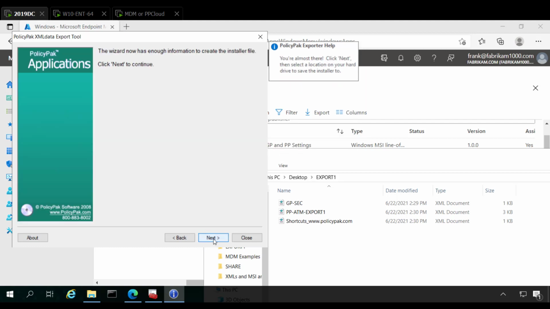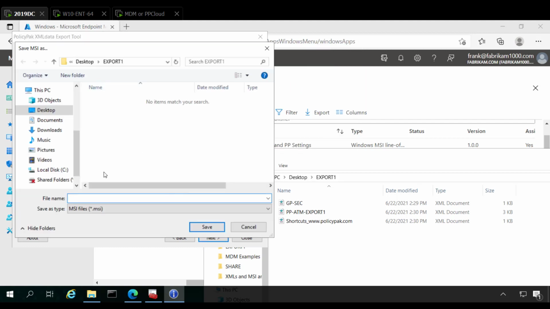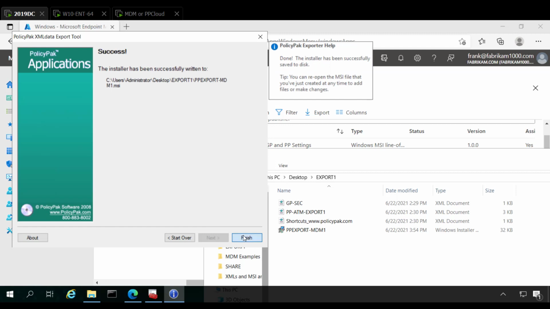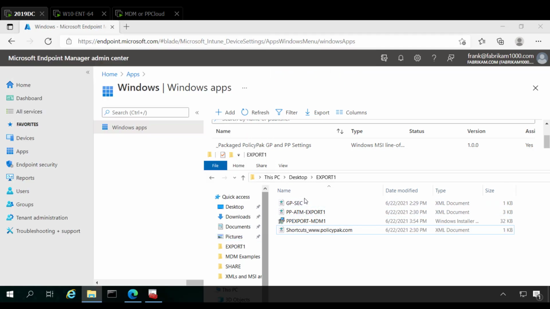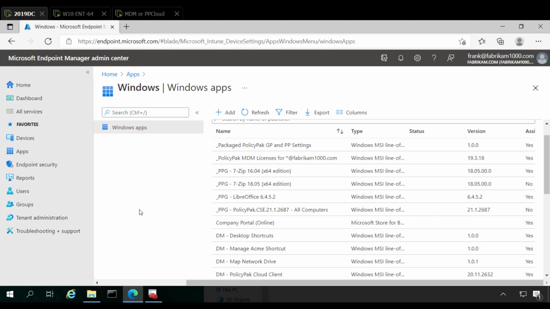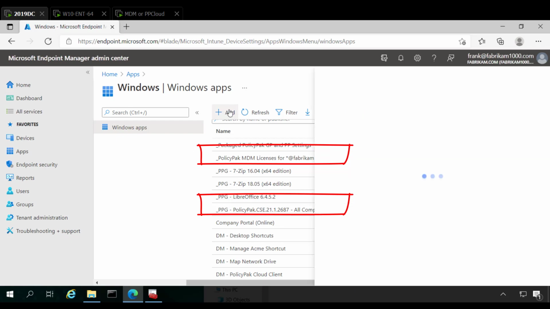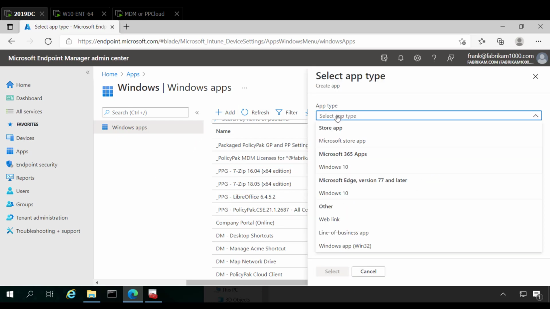We'll give it a name here. I'll call this PP Export MDM 1. And that's it. We've taken our existing group policy settings, made them into XML, and now we've wrapped them up into an MSI for use in Intune or your own MDM service. What you need to do is get the license files deployed, get the client-side extension deployed, and last but not least, add in the app that we just created together. This is considered a line of business app.